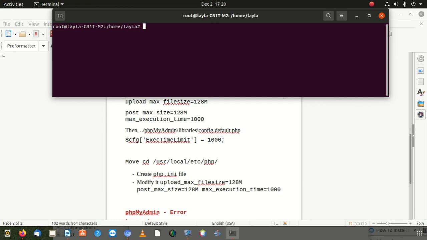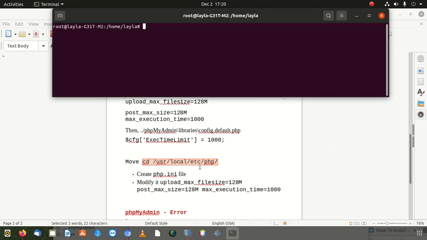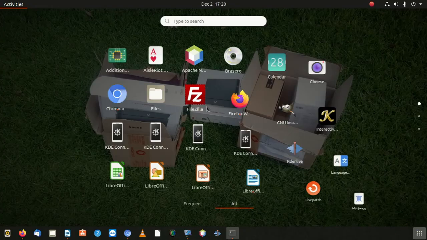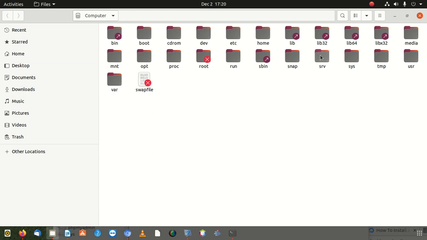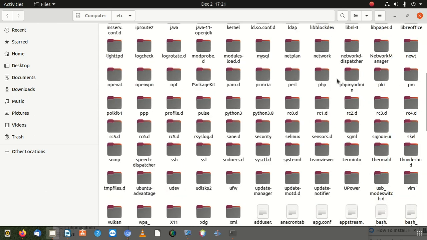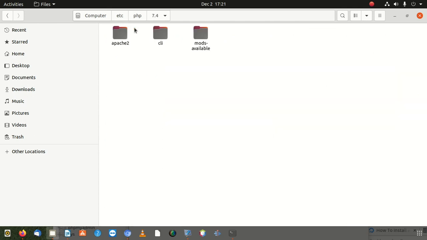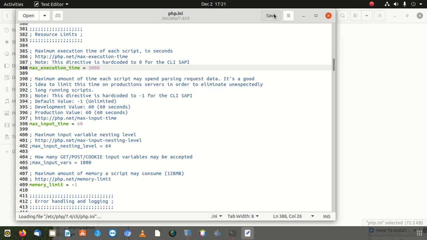Then I'm gonna say cd. I want to cd to this place. There's no such file. Okay, that's super fine. It's okay guys, don't worry. I'm gonna go manually, go here and go to USR. Sometimes you go to etc, you find phpMyAdmin. You can see PHP. Now you go to PHP 7 point something, then PHP ini. You can see these are things we can change.